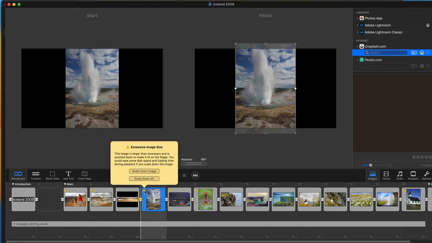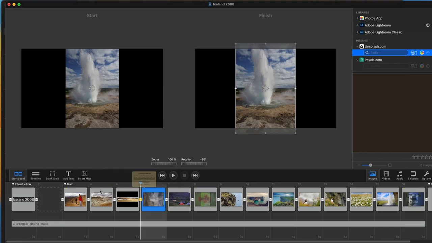PhotoMagico tells me when some images are too big, and this is simply because Peakto here is giving me the highest resolution possible, so I can scale down all images to remove those little warnings.